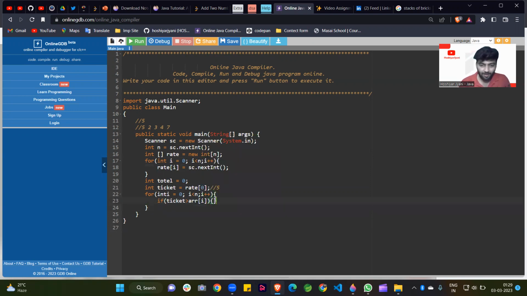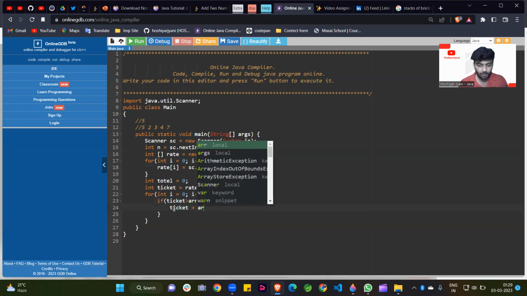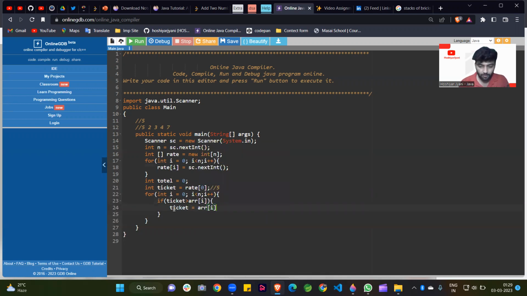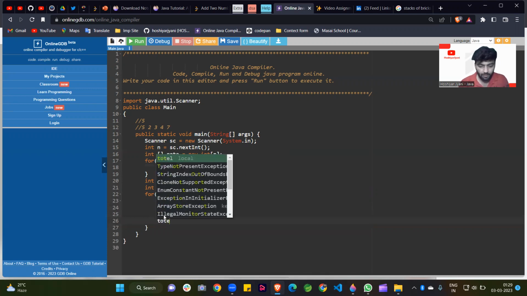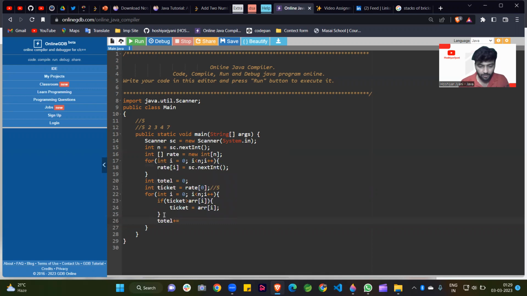So at that time what can we write here, we update the fare of the ticket. So now ticket value is rate of i. So now this is initialized by 2 at this position. I am talking about the particular position. So now this is 2. At every step we calculate the total cost here. So how can we calculate the total? total plus equal to ticket.